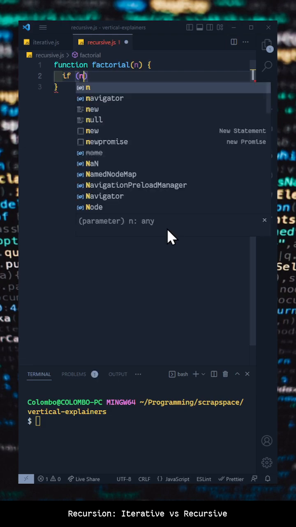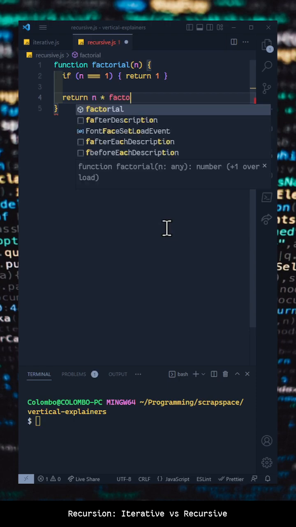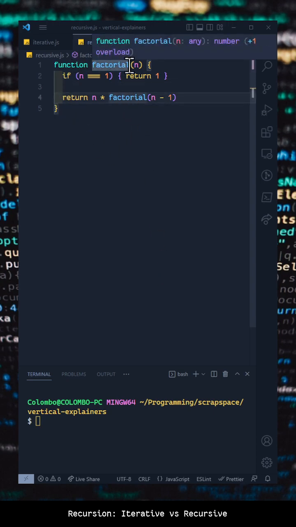So if n is equal to 1, then at that point, we return 1. It's that simple. Now, if it's not, what we want to do instead is we want to return n times factorial of n minus 1. And here's where the recursion actually occurs. We have a function call within its own definition. So at this point, this function is now recursive.